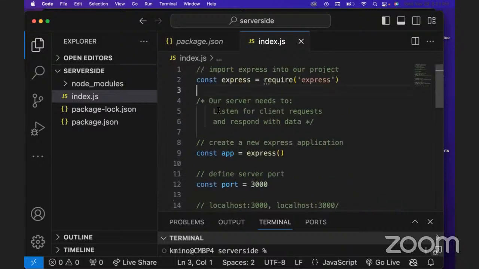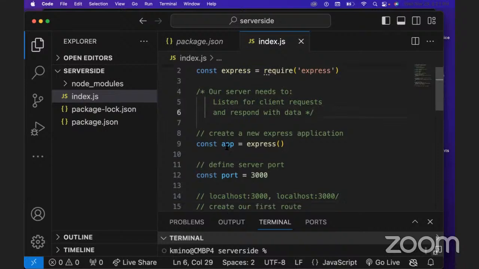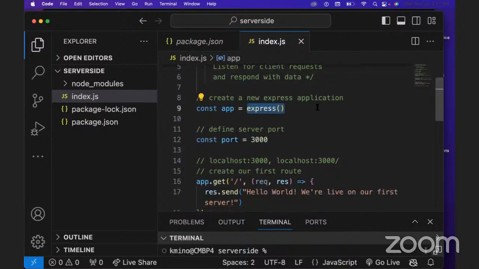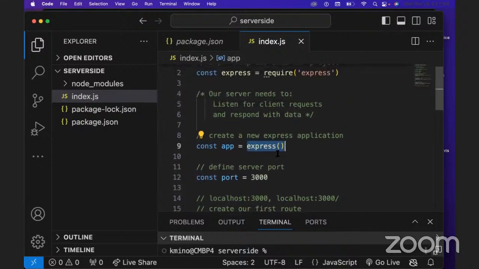Remember, your server needs to do two things. It needs to listen for client requests, and it needs to respond with data to those client requests. After we created a holder for the modules for the Express package, we are then able to use the functions that are built into it. And one of the functions is just a simple function that we can call that allows for us to create a new application for our server.